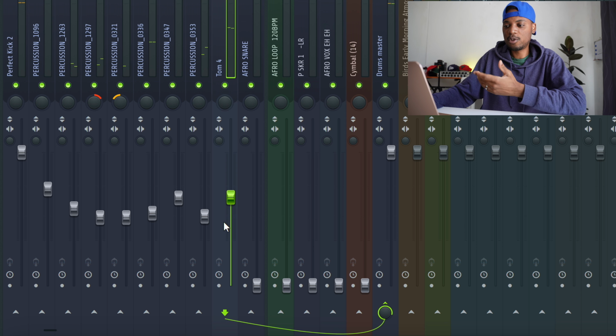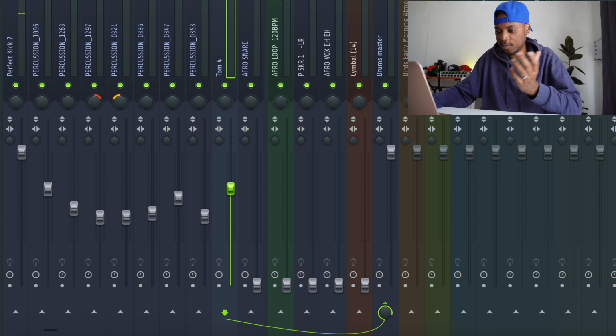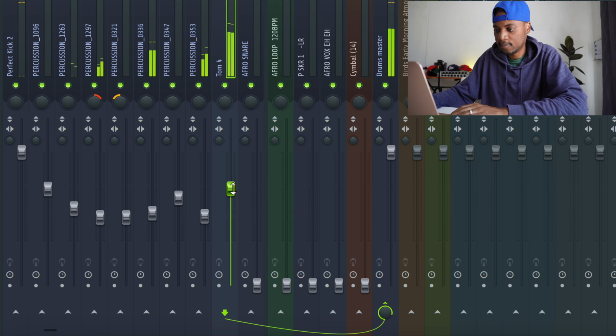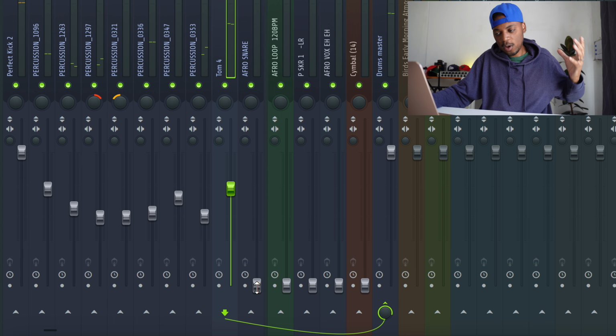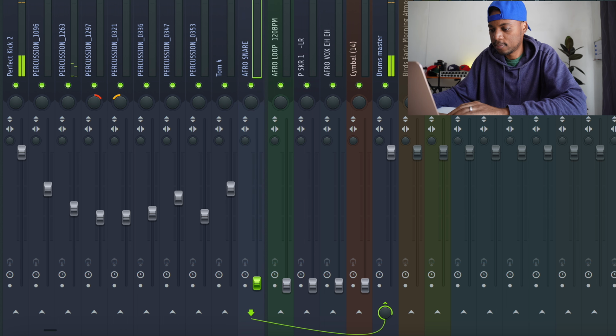I really want my tom to be nice and loud, so I'm going to raise it up a little bit higher than all the other sounds. Because it's given a really nice groove, so I want it much louder than the other sounds.